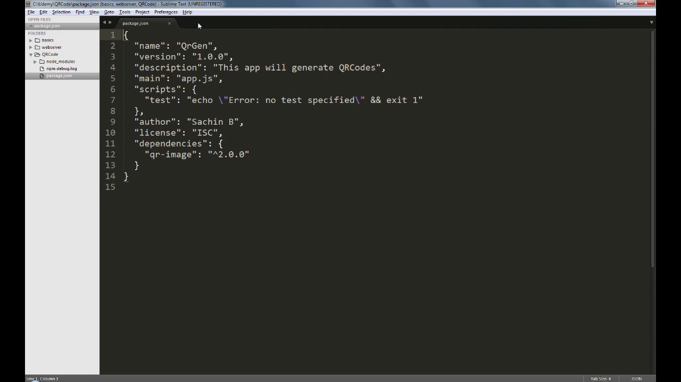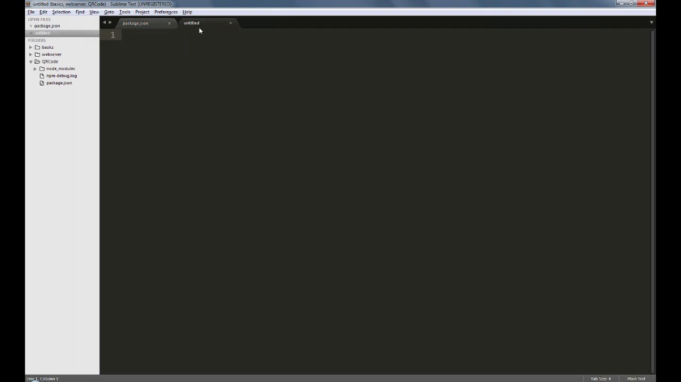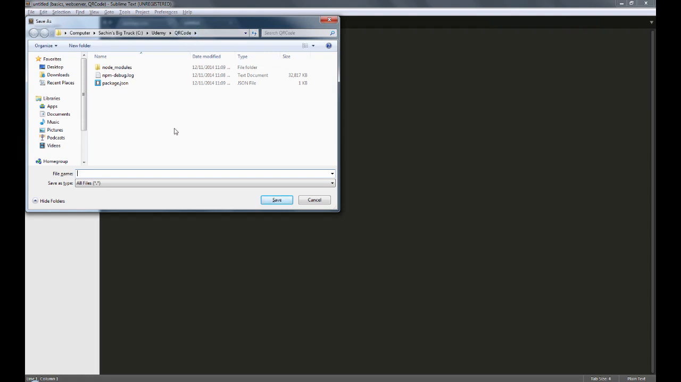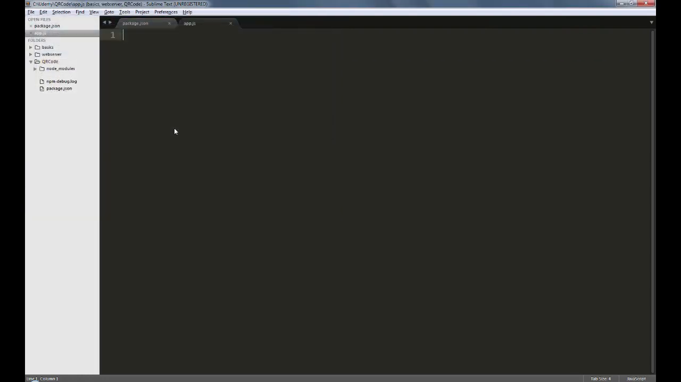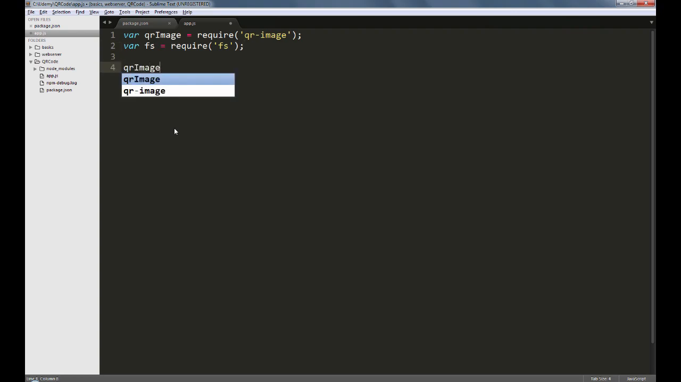Since we used the save option when using npm install, the package.json is updated with the qr-image package as a dependency. Let's now create an app.js within which we'll import the qr-image package like so. We'll also import the file system module as we have done earlier in the web server examples.